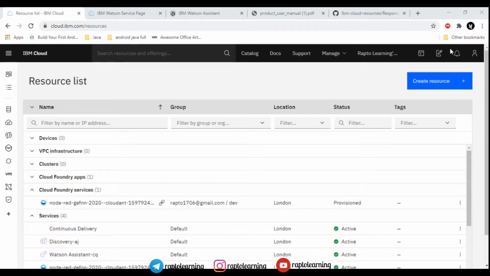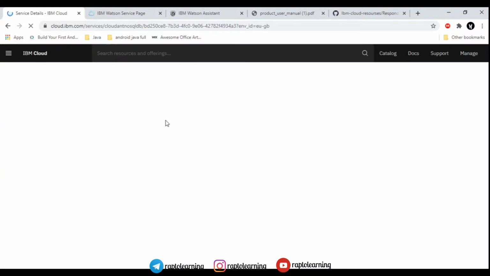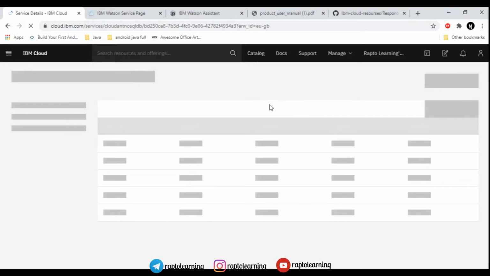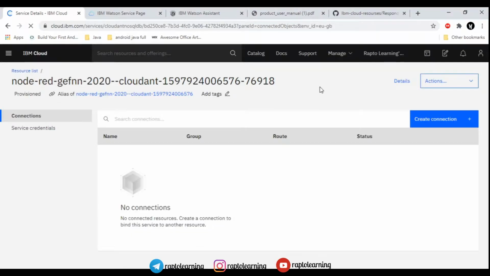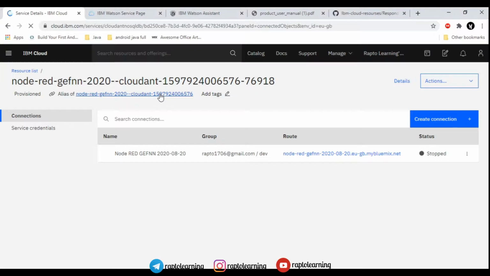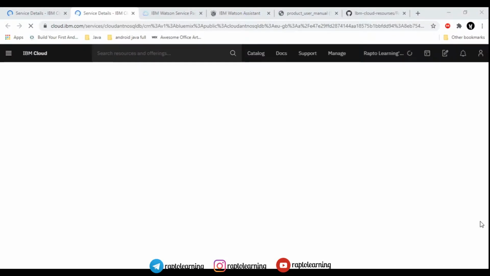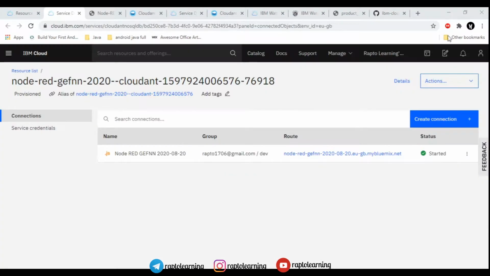Just go to Cloud Foundry Services, and in the resource list, we have to select this Node-RED. So we are going to start that service. I have already taught you how to start Node-RED and all these things. It will probably take some time to set up. Then we will click on this link, with which we can access our Node-RED projects. We will just launch our Node-RED, and this will take you to the page where we left our project.